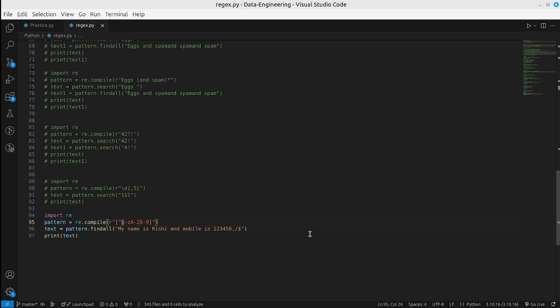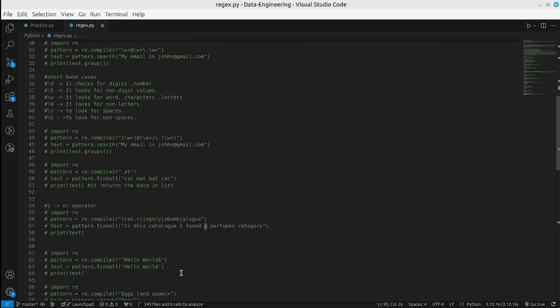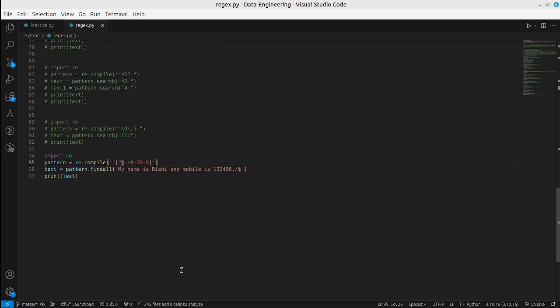Okay, so I hope you're able to understand. In between, we lagged a lot, but I think the small examples will help you to understand each use case. Okay, and the more you practice, the more you understand, right?